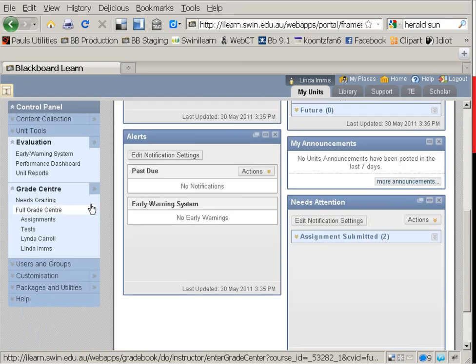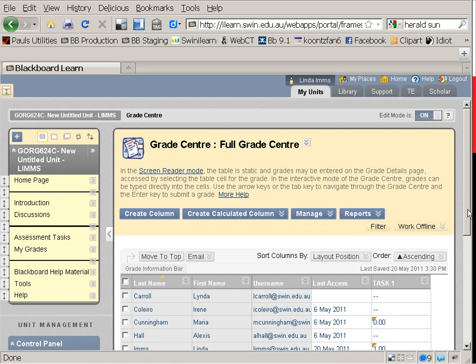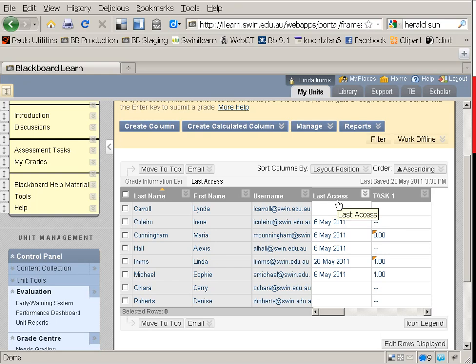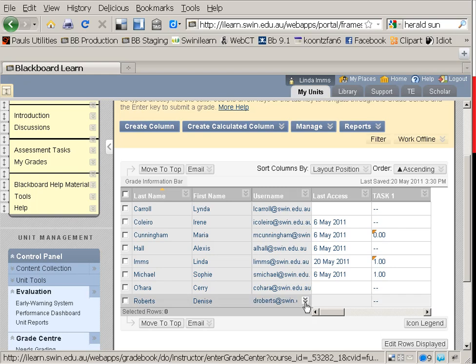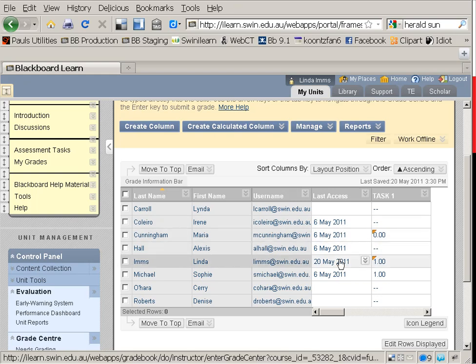If you go down to the control panel, the first place you can look is in the Grade Center, so we'll go to the full Grade Center. You need to look for the column that says Last Access. You may need to scroll through your Grade Center or check if it's been hidden. So this column will show you the date that each student last accessed the unit. For example, we've got students that have accessed on the 6th of May and the 20th of May.